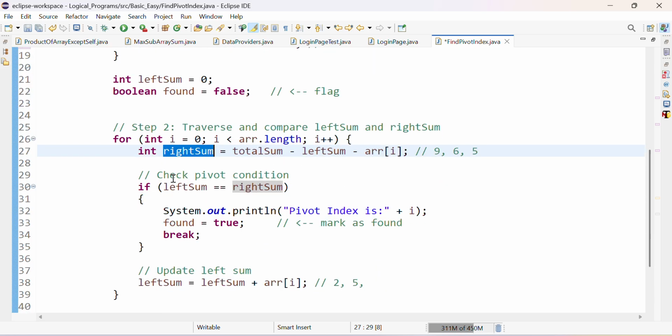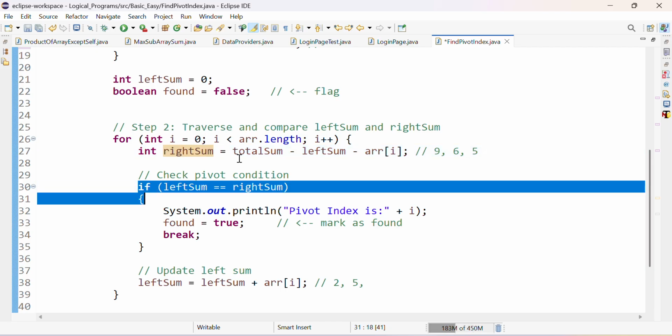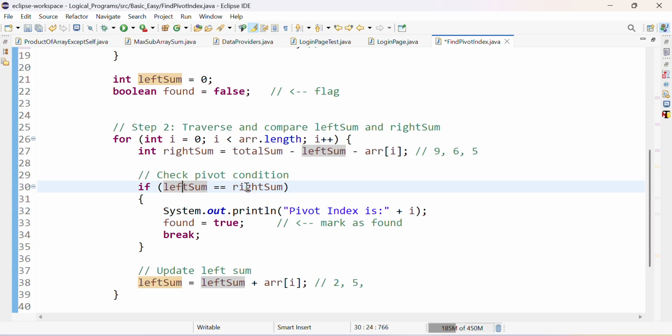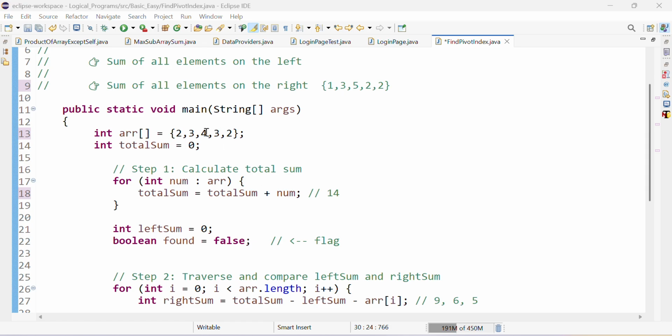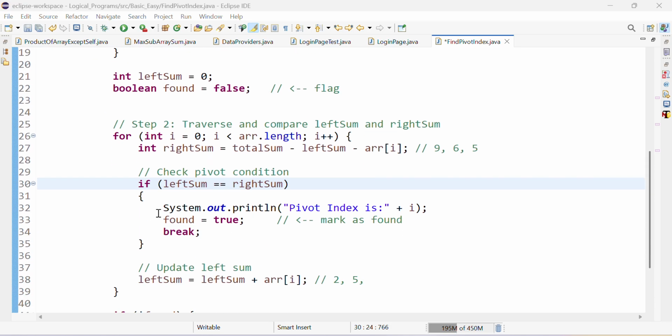Then after that we have one if condition. Here we are checking whether leftSum is equal to rightSum. If leftSum is equal to rightSum, then only it will print with System.out.println: pivot index is i. So that i value will be the pivot index, because for that i value we got left sum equal to right sum. If we are getting left sum equal to right sum, that means that index value i is the pivot index, right? So that's why we have used this condition.